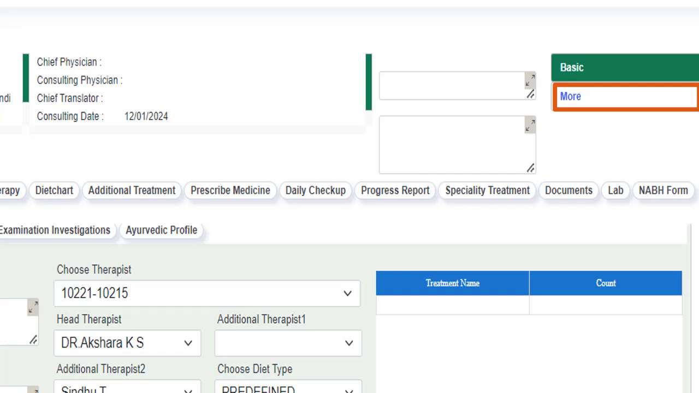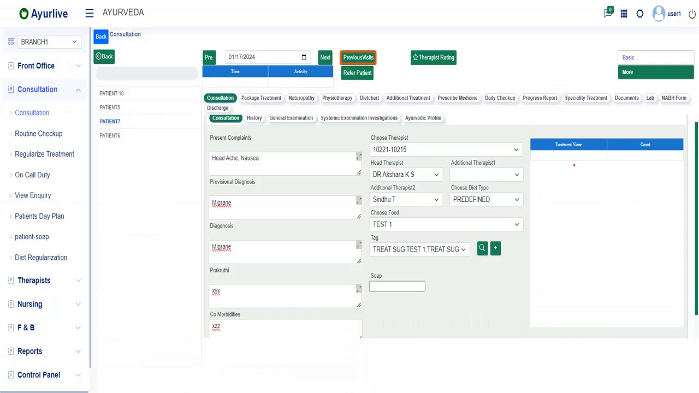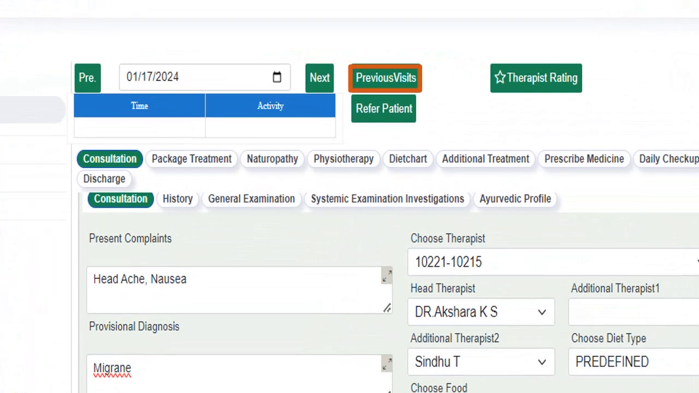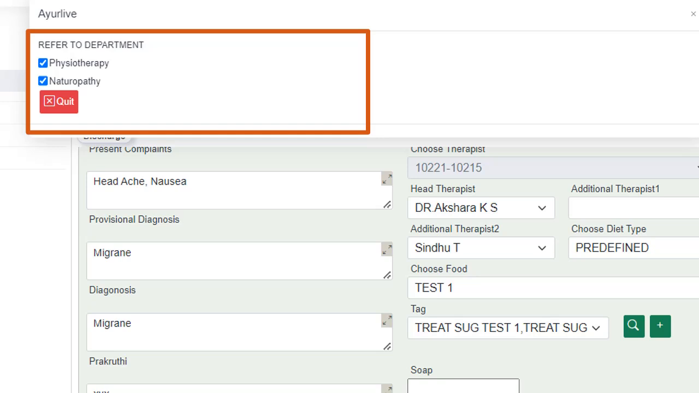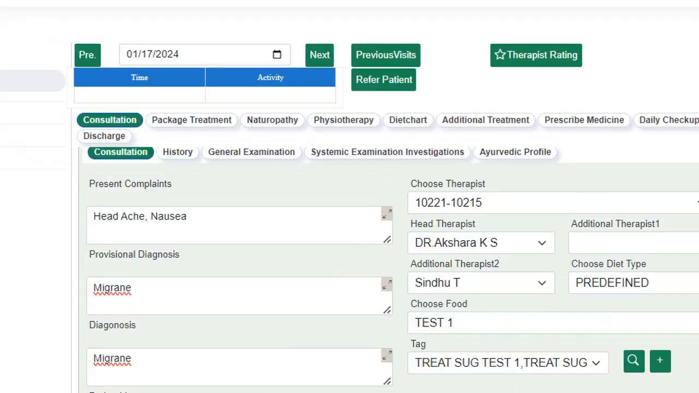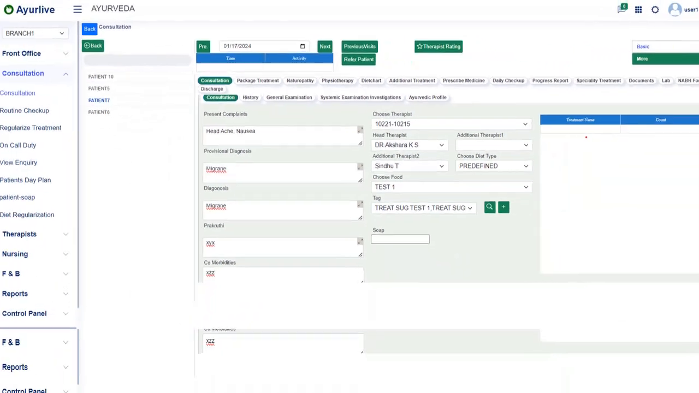Clicking on the More button provides additional options. By selecting Previous Visits, you can view details of the patient's previous visits. Choose Refer Patient, to refer the patient to another department. Click on Therapist Rating to review the patient's experience with other therapists or add a new rating.